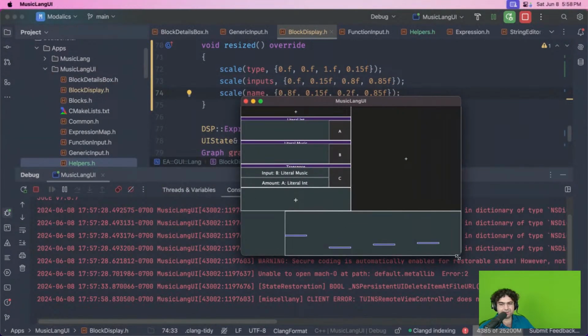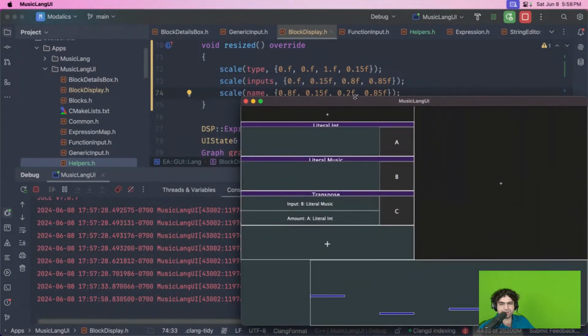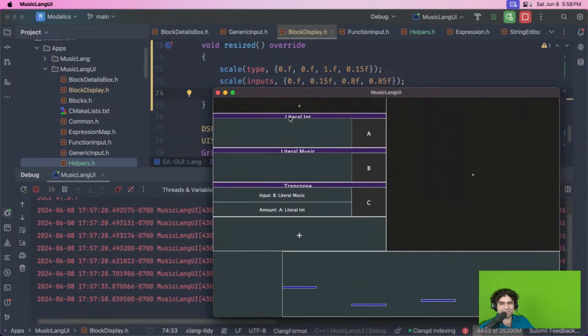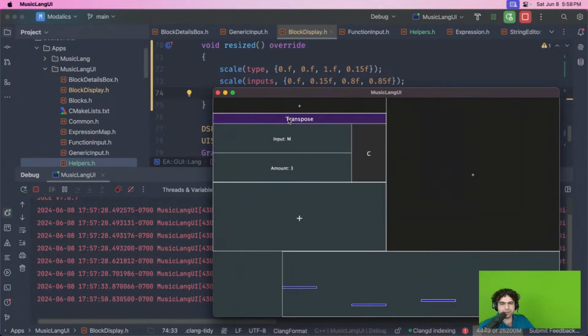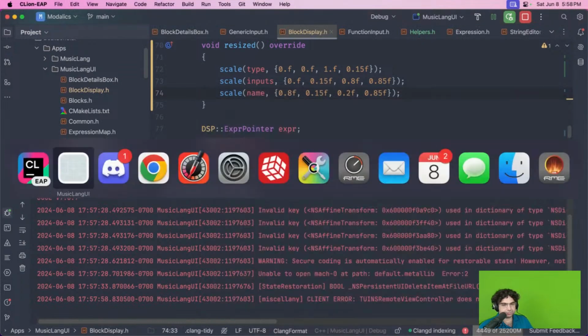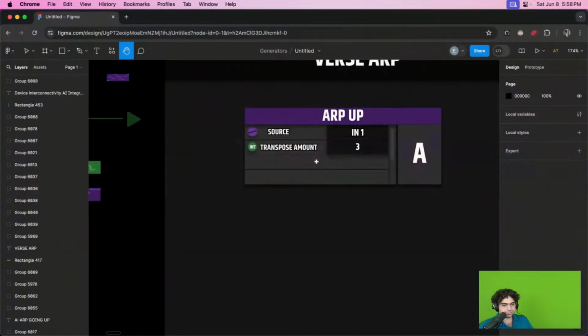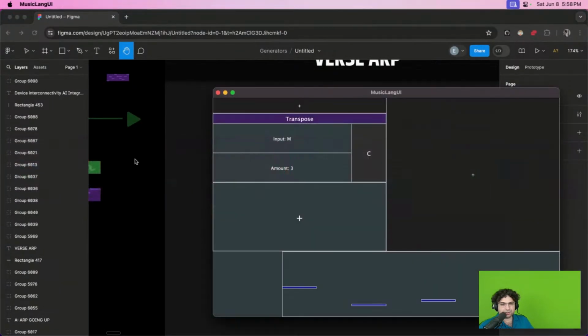Okay, not perfect. The text size here can get out of bound. It makes sense. Okay. It's not so bad, right? Not so bad. Let's go back to where we are.